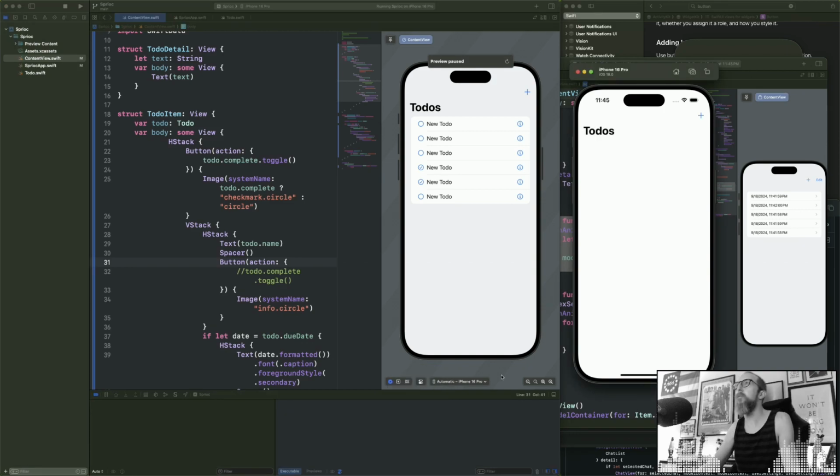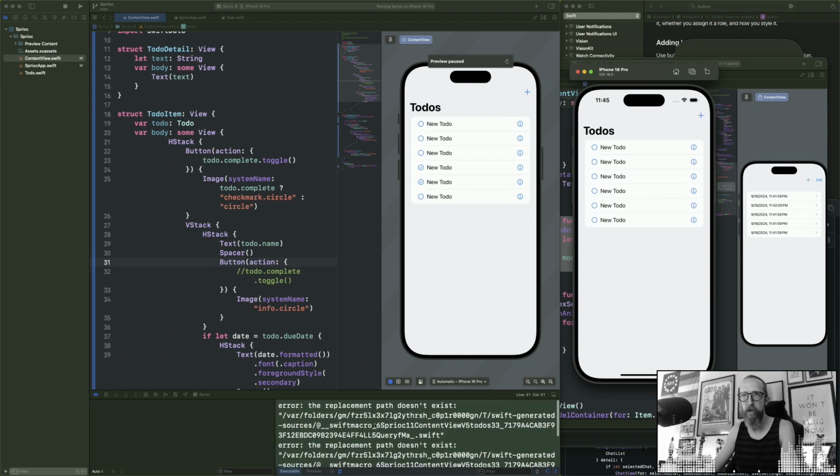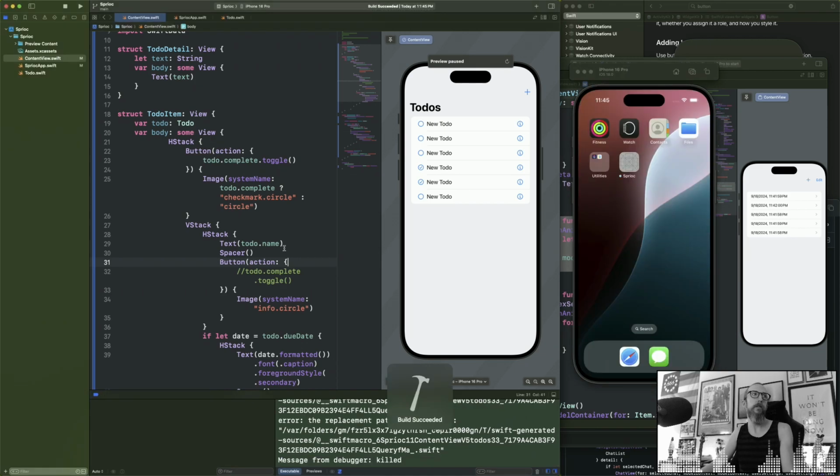Got like a cable down by my feet. All right, so if I add some to-dos here, let's ignore whatever gobbledygook is happening down here. That's probably some sort of stupid Apple error. So now we have a bunch of to-dos, and if I build and rerun the app, they should still be there.